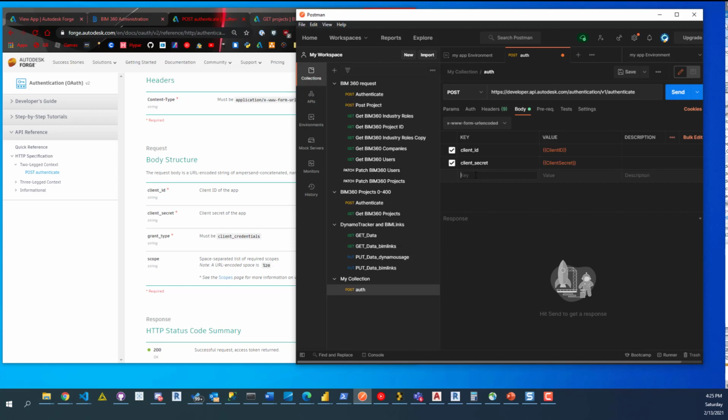And now we're going to do our grant type. And then we'll just do client credentials. Now, I haven't needed to do this, but what this is asking is you can give it different grant types. Sometimes you can say the grant type is user-based.